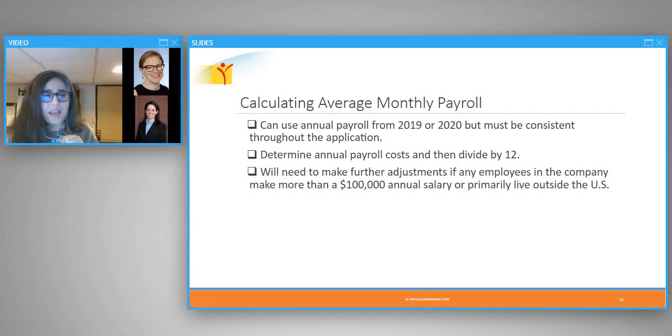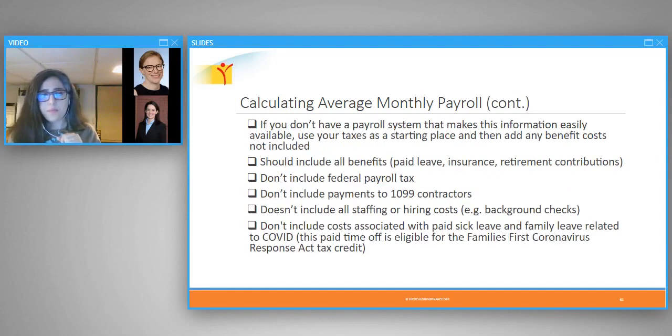Okay, now we're going to get into some of the calculations required for this form. And this is where you can choose to use your 2019 or your 2020 numbers, but you're going to want to be consistent. The way you're asked to come up with this calculation is to determine your total annual eligible payroll costs, divide it by 12 to get the average. If anyone in your business makes over $100,000 as a wage or lives primarily outside of the US, you're going to have to do some additional calculations to subtract out some of those costs.